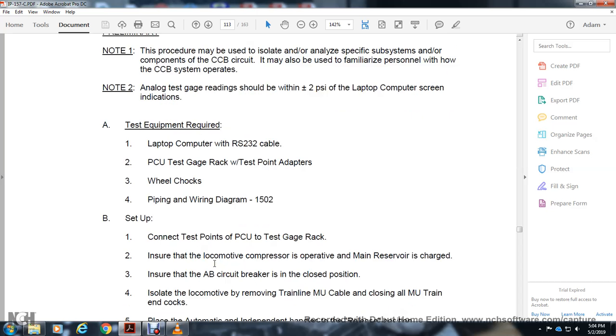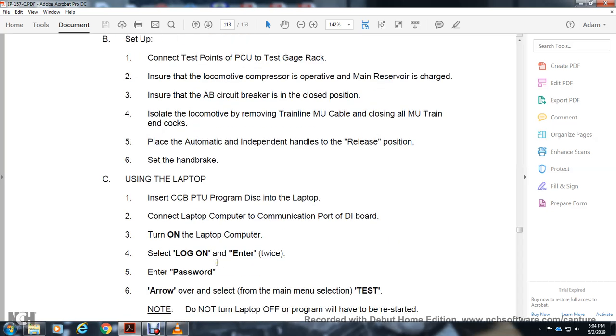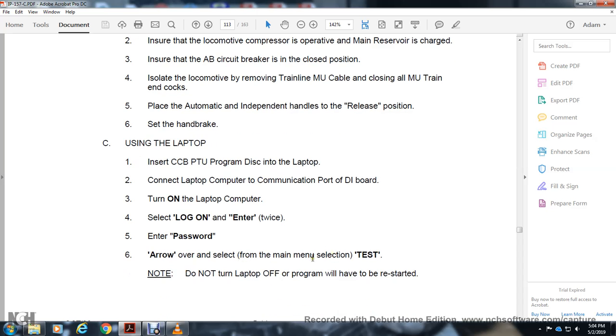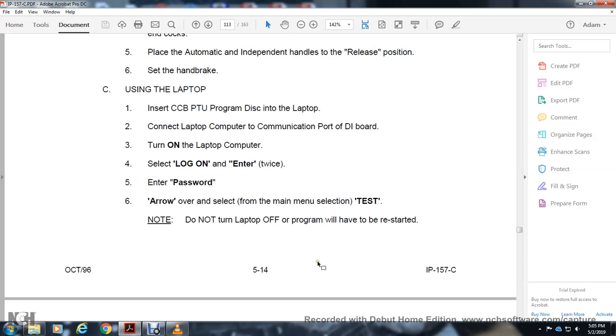the PTU program on the laptop. Connect the laptop computer communication port with a digital interface board. Turn on the laptop, enter the password, or select the main menu test. Do not let the laptop turn off. The program will have to be restarted.